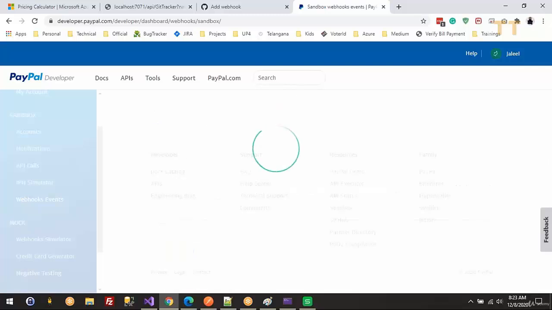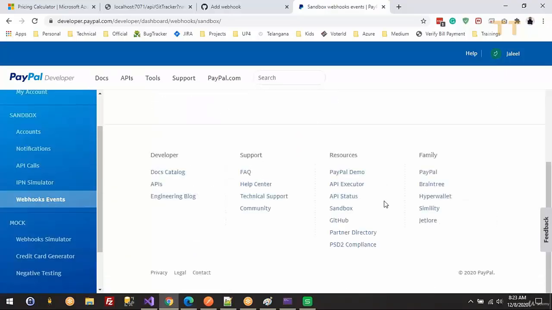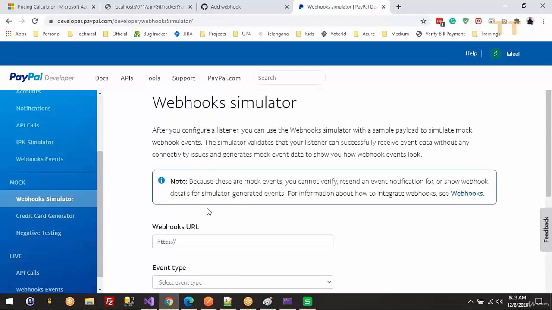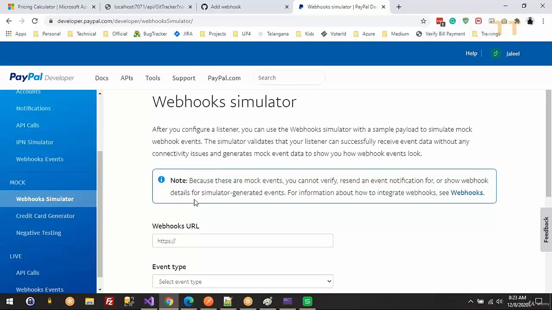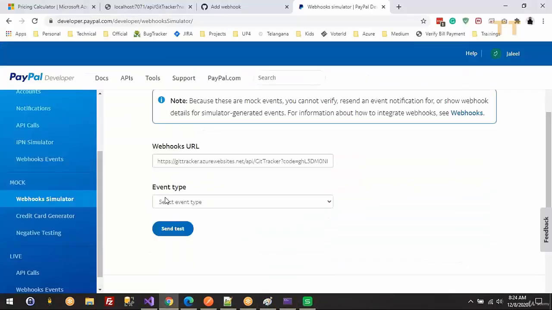it's very similar to what we have seen on GitHub right now. A very good thing about PayPal is they have given mock-up simulators for testing purposes. So I don't even have to wait until a real-time purchase happens for our API to get called. I can just use this for testing. I'll copy that URL again, same URL. Okay, when should they call this?